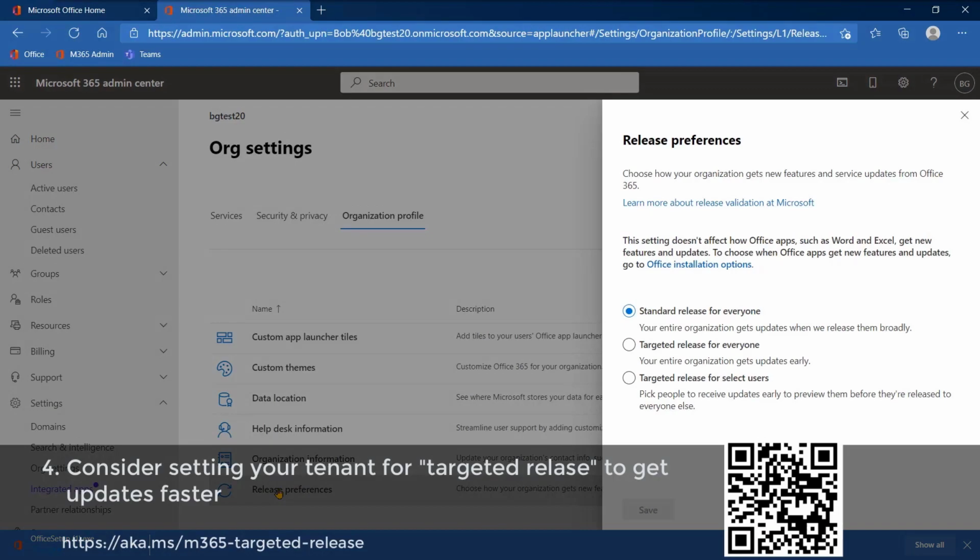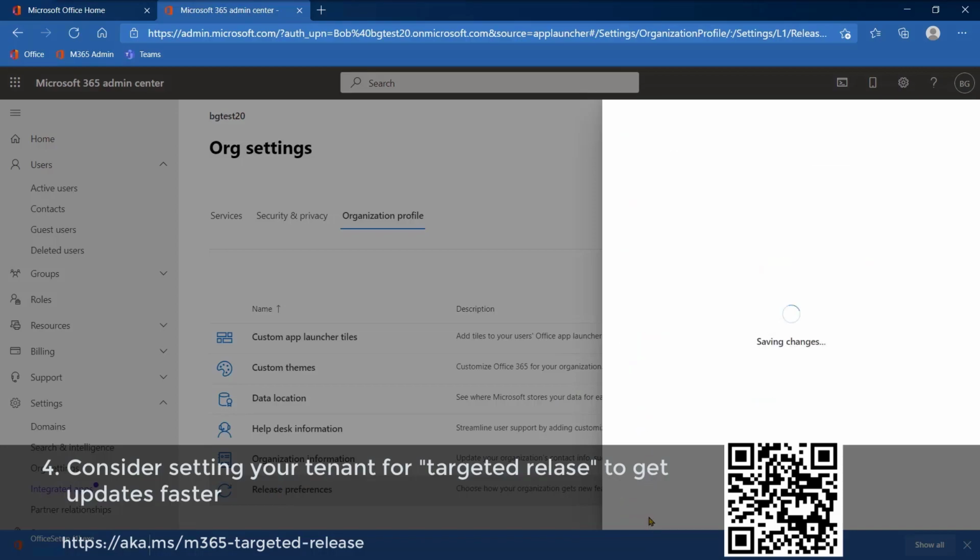So targeted release gets new features before everyone else. So if you want to stay ahead of your end users who are in a standard release tenant, or if you just want all the newest features as soon as they're available, then what you want to do is switch yourself over to targeted release just like that.